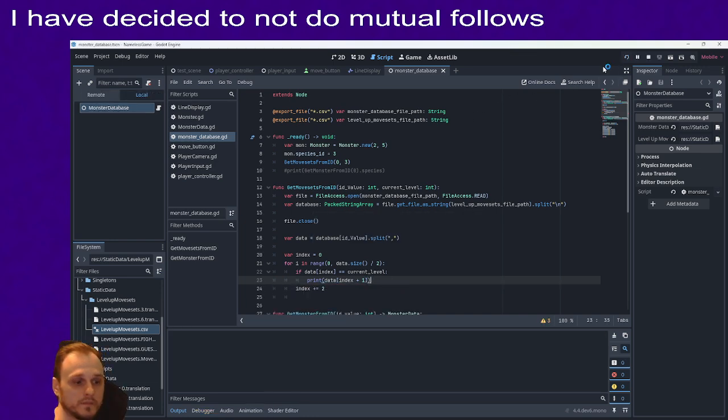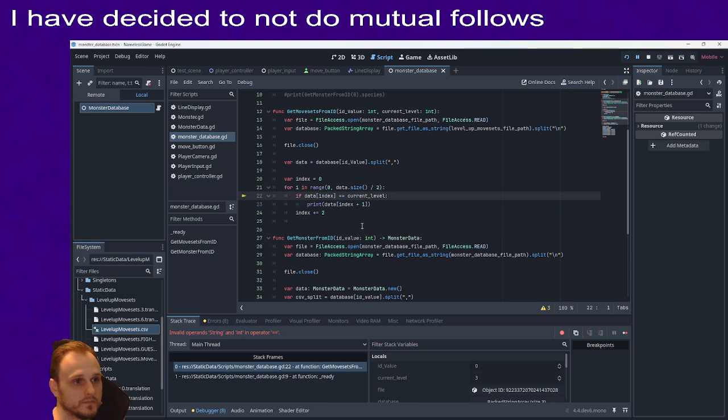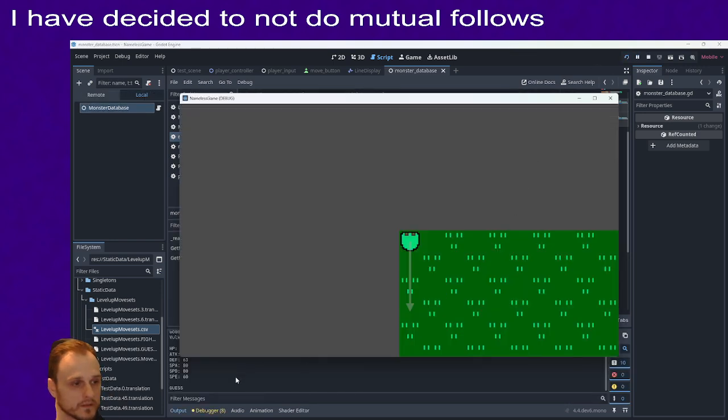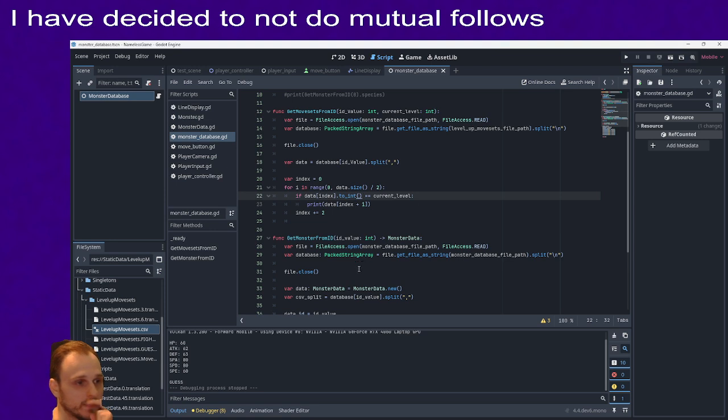So now we can get a level up the move name from that. This has to go 2 ints, like so. And that gets the move name. Perfect. What's next?